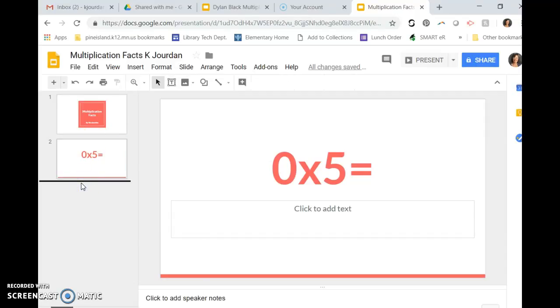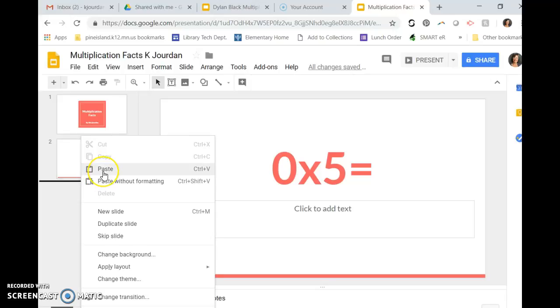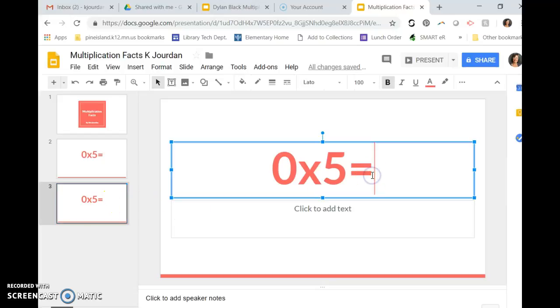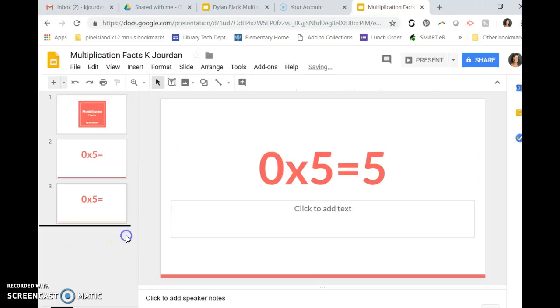Now if you click right below that where you want to add the copy of it and paste it in, I'm going to click my mouse button again and say Paste. So now I have two 0 times 5 slides, and I am going to add the solution on the second of those slides. Okay. Let's do that one more time using the next fact.